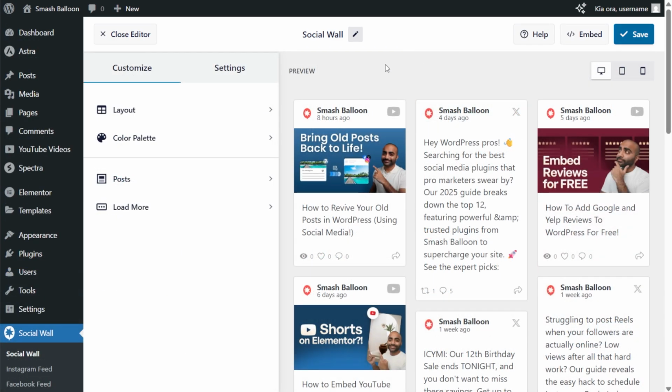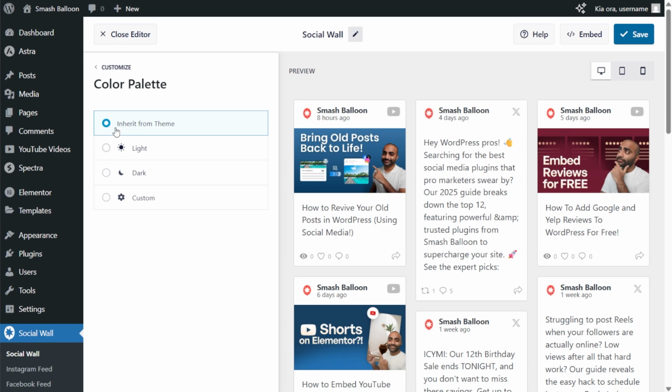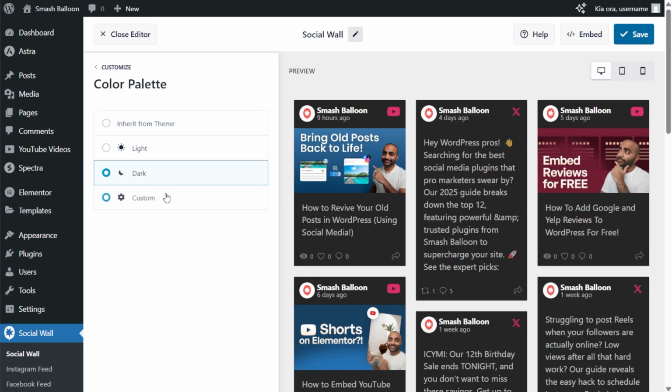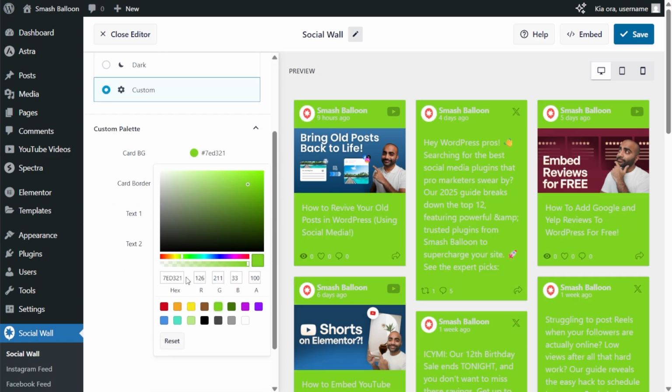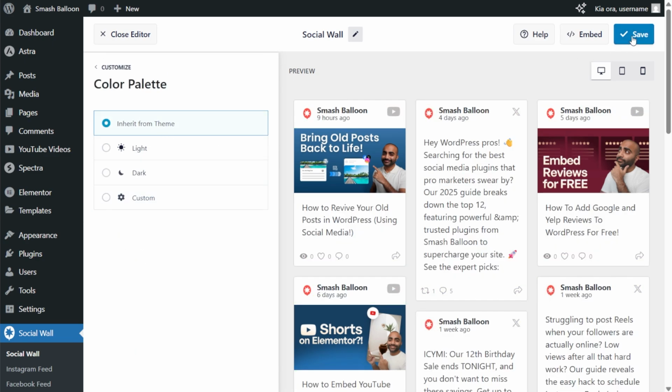Next, if you want to modify the color palette of your social wall, go into the Customize tab and click on Color Palette. As you can see, currently it's set to inherit from theme, which means that your social wall will automatically match the design of your WordPress theme. Alternatively, you can go with a light theme, dark theme, and even a custom theme where you can select the exact colors you want for your feed, like this. And once you have a color scheme you're happy with, click Save on the top right corner.